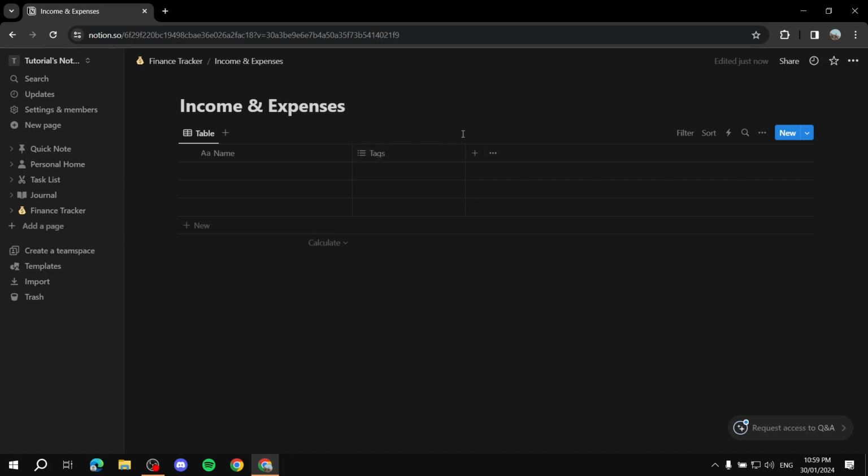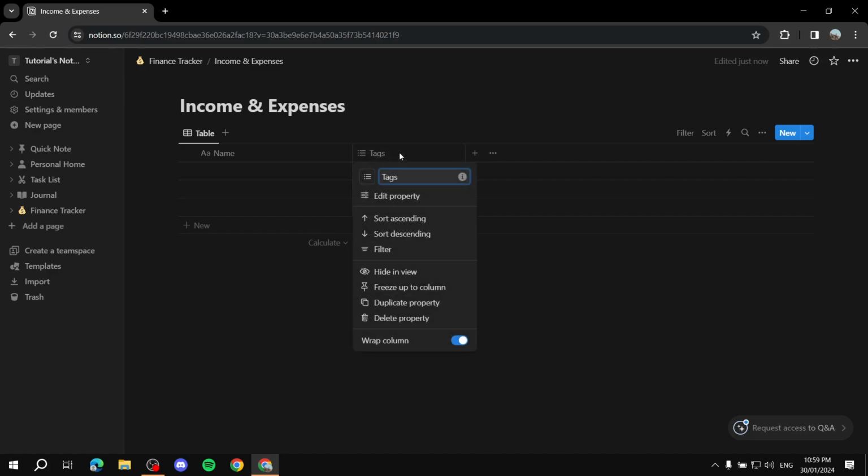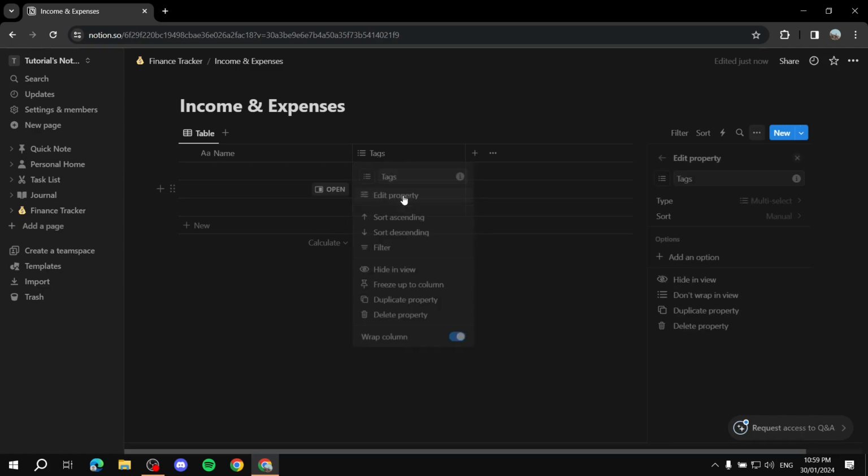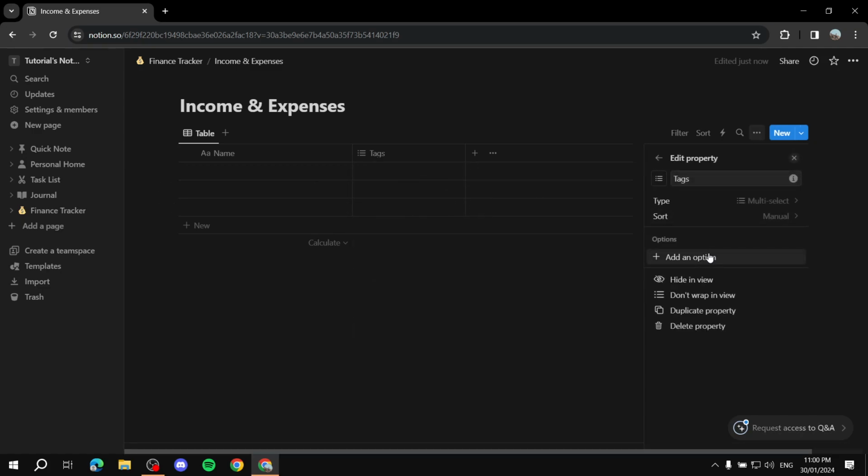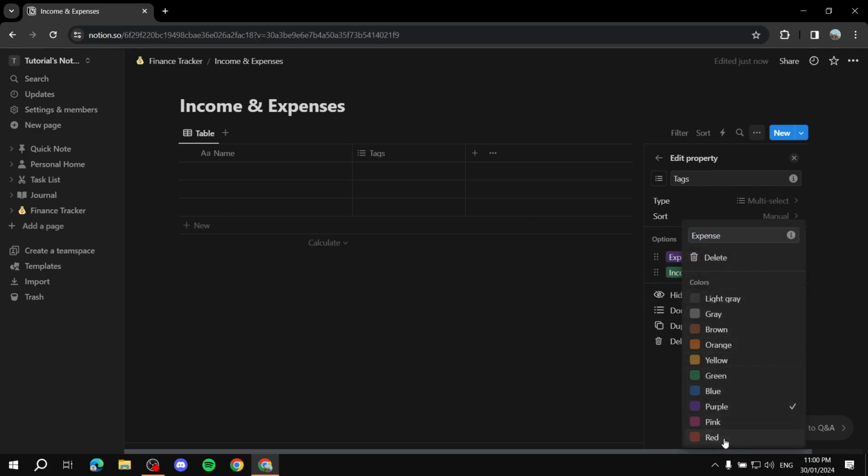Okay, so from here, we will click on tags here, and we will need to edit property where we'll need to add two options. So add option, we will need to add income, and let's just make it green. And we will need to add another option, which is expense. And let's just make this one red.